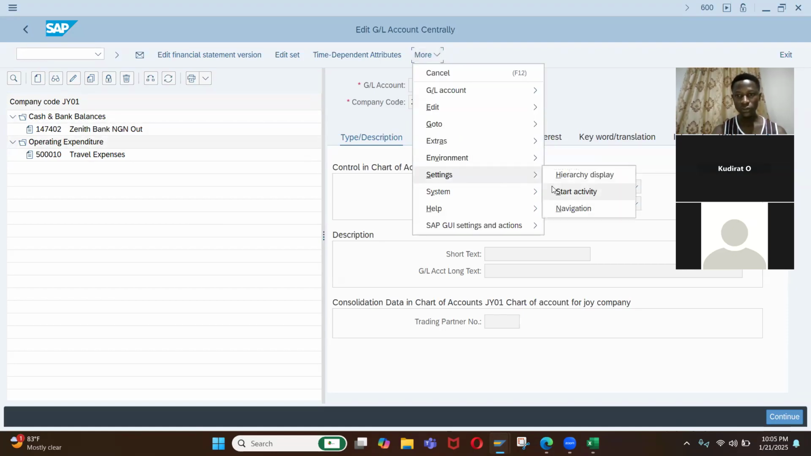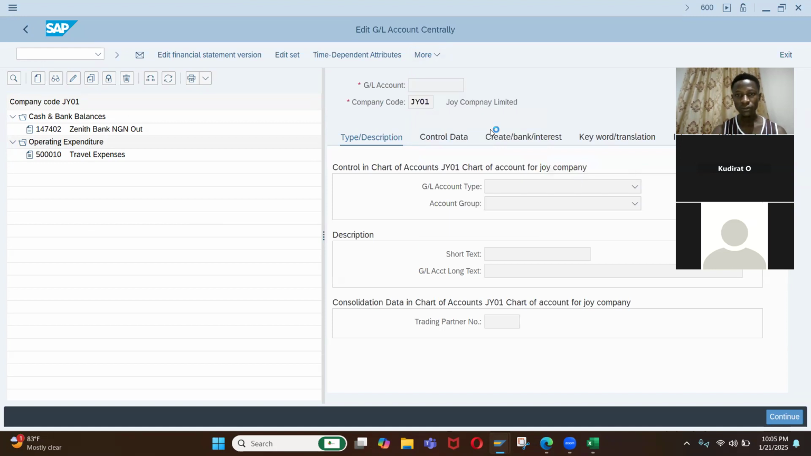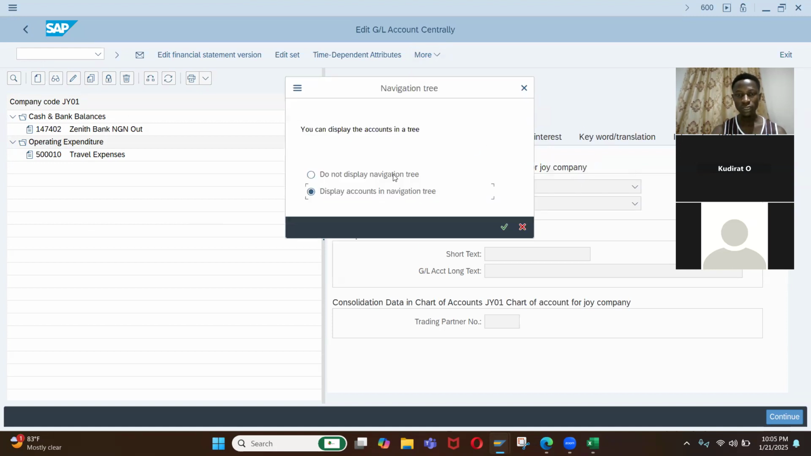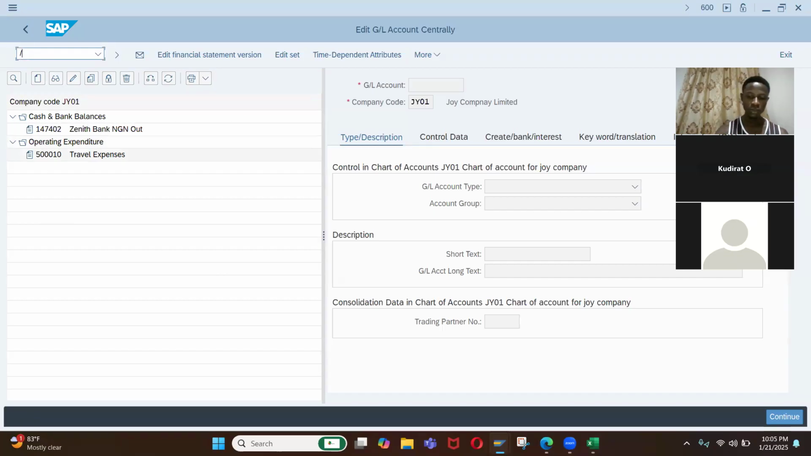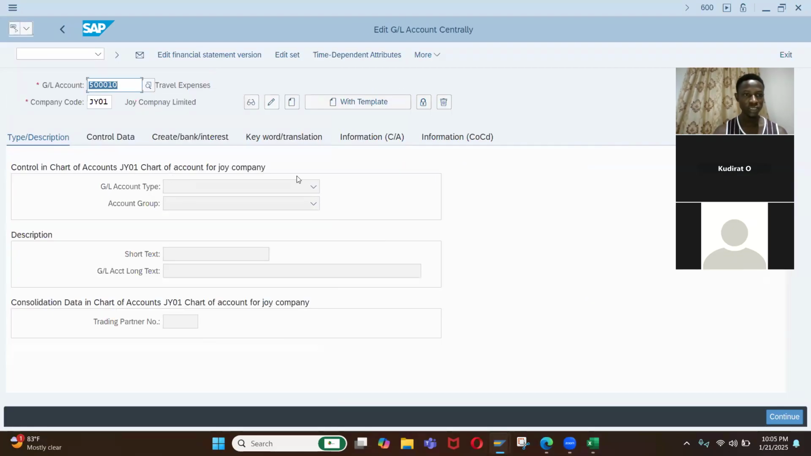So you come to settings, come to hierarchy display, then you come to display. If I don't want to display, I'll just say do not display. If I click enter, it will tell me the new setting. I'll click enter. Then I'll come outside, I'll come inside back, and it will not show again. You can see it's not showing again. So this is how to create a GL. So we have created a GL now.